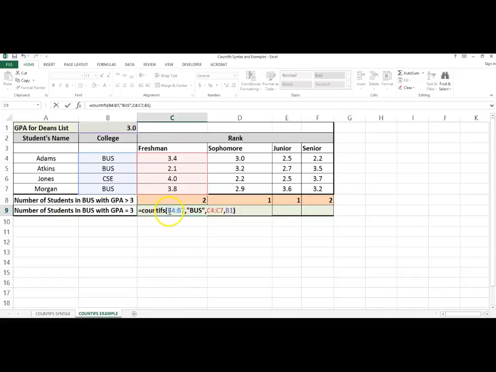I don't want this criteria range to change because I will always be testing for the college. B1 is always the criteria, 3.0, which we're testing. So I have that anchored in. And then I can copy this formula.